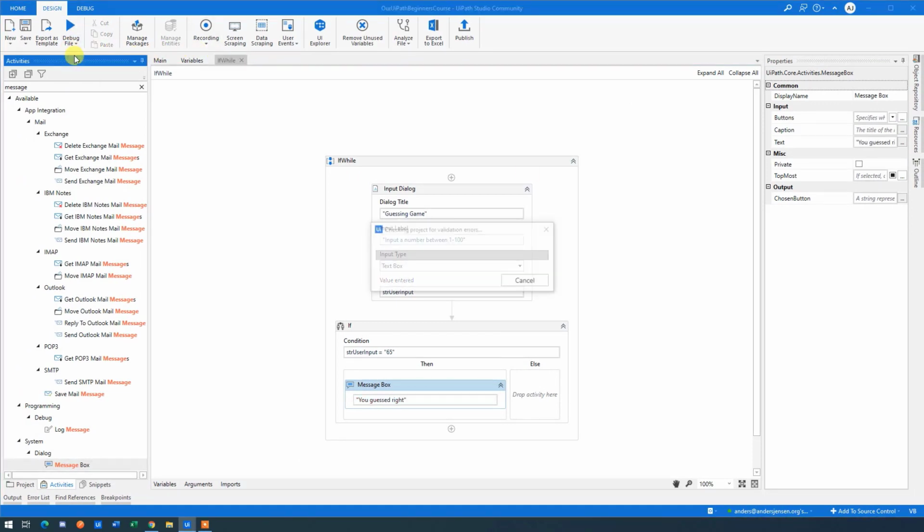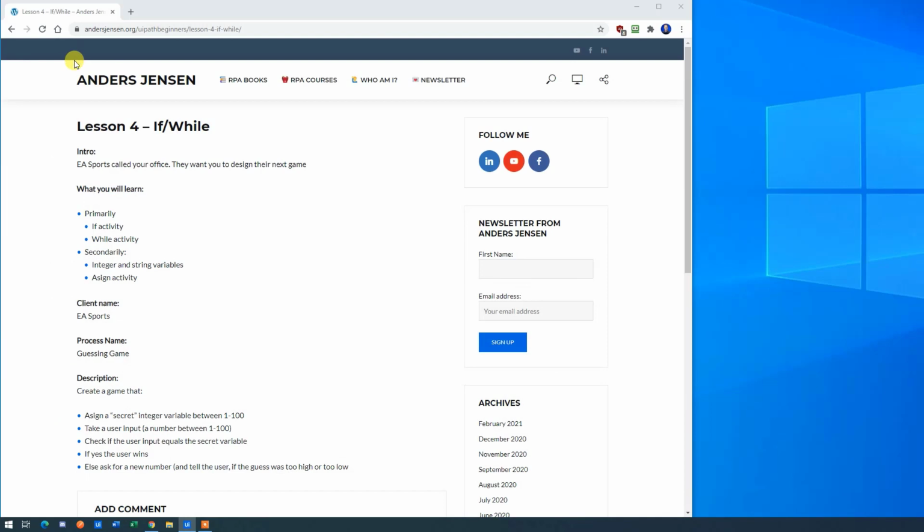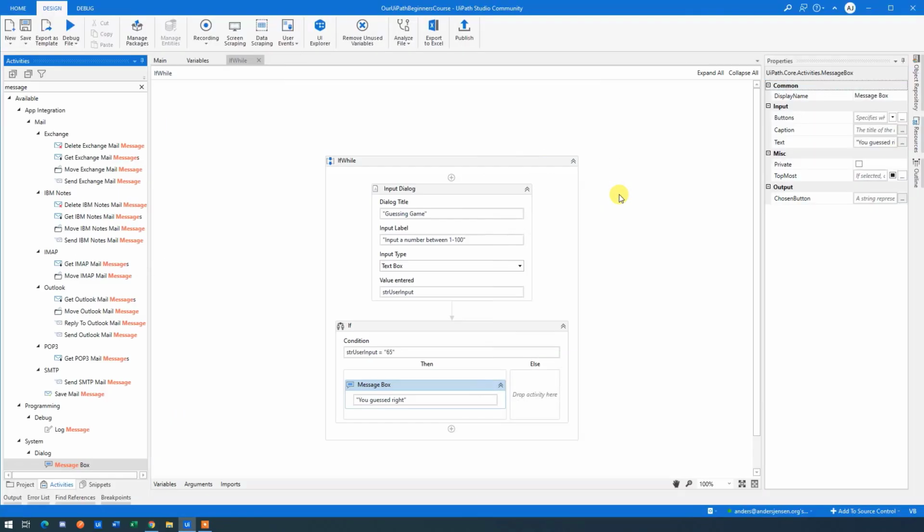Now we can run the robot. So we run the robot. And first, let us try to make a wrong guess. Here we will have the 45 or 455. So 45, we click OK, nothing happened. And that is because we take the user input here. We say, is the user input equal 65? No, it's not. Then we end over here in the else and nothing really happens. But if we guess 65, we will have this message box come up. Let's see that.